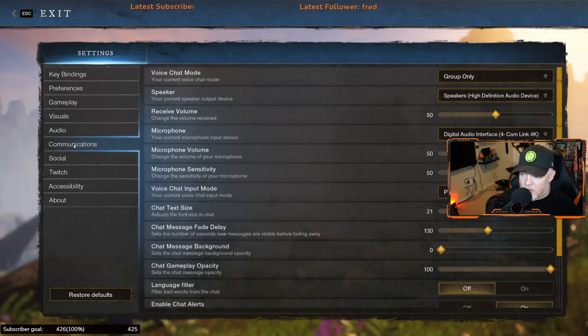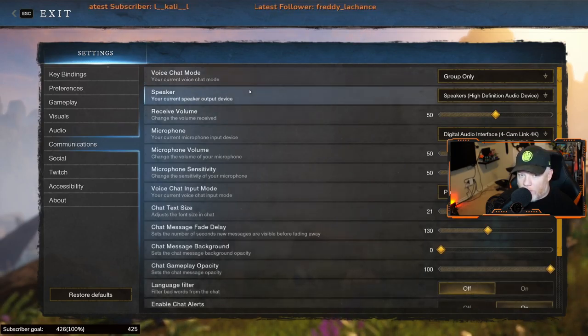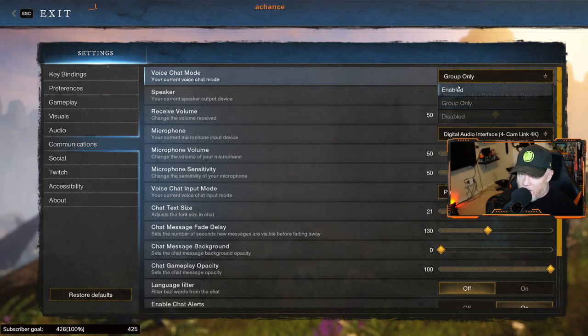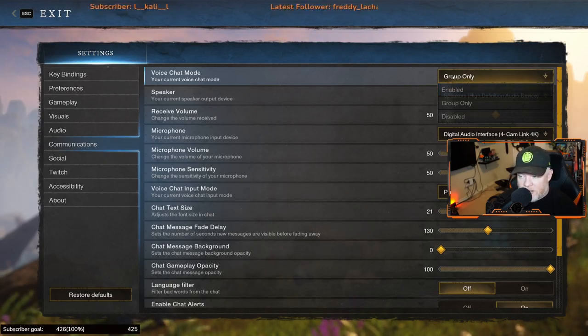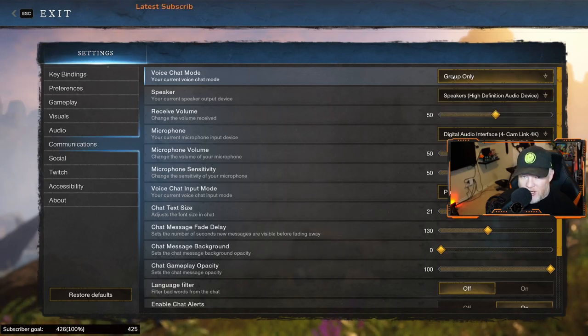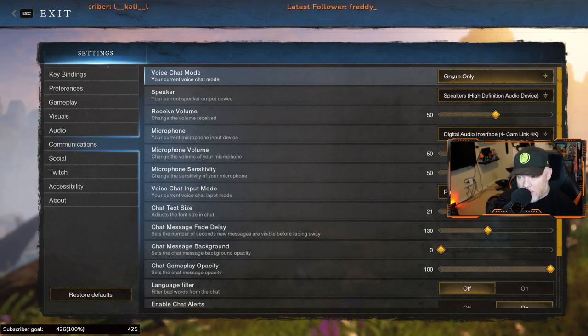Under communications, this top one here, voice chat mode. By default, it's enabled. This means that everybody that has a microphone in your area can be heard chatting and coming through your speakers or your headphones. Set this to group only or disable. We use Discord, so 99% of the time I don't need it, but I have it on group only just in case I picked up a rando and they want to talk. I don't necessarily want to mess with getting them on my Discord.